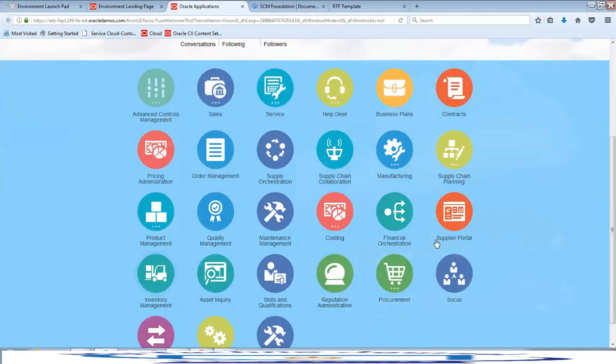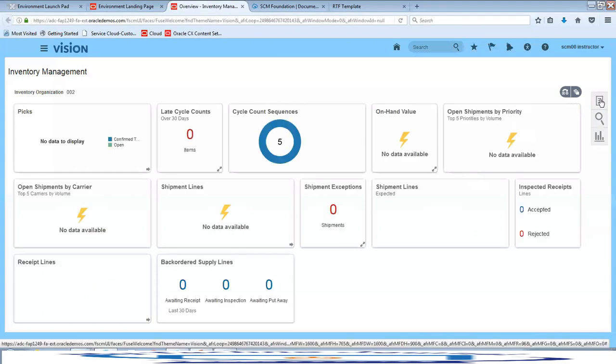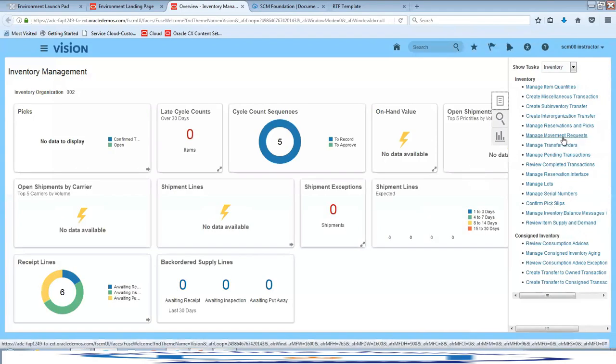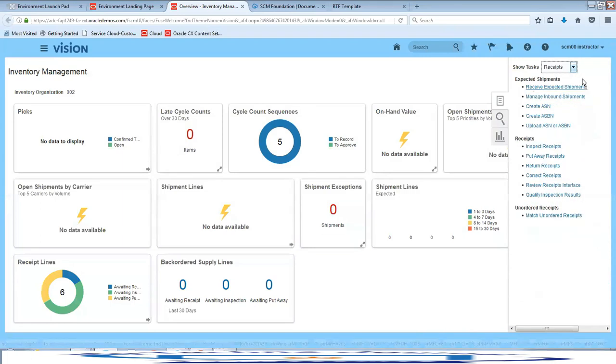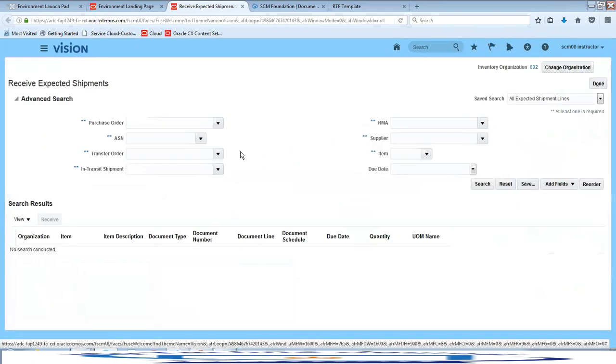Click on inventory management. Click on the task panel and instead of the task inventory, let us click on receipts. Receive expected shipments. Okay, so click on for the item AS65001 in transit shipment number and click on search.